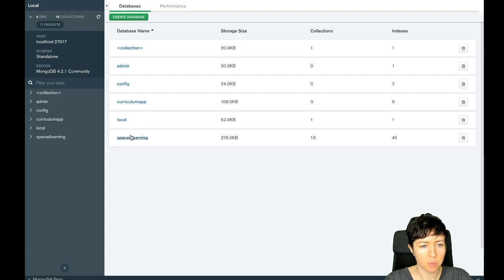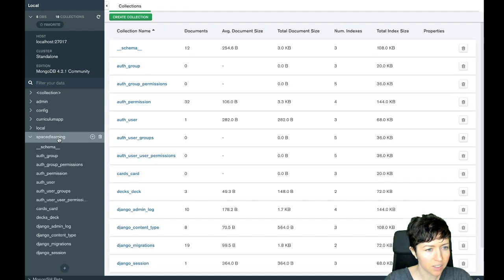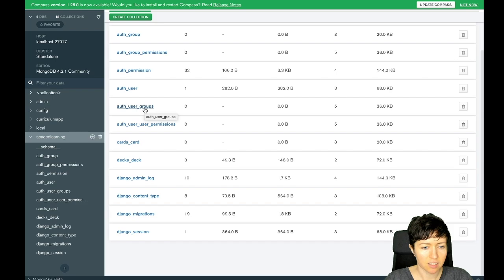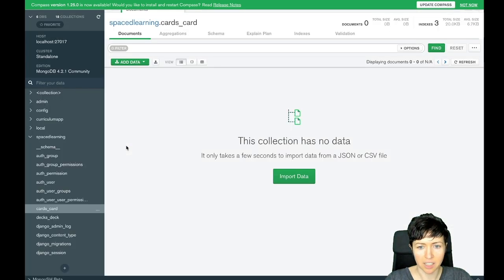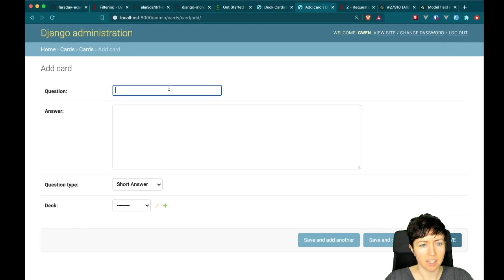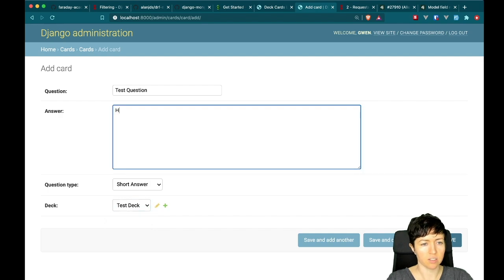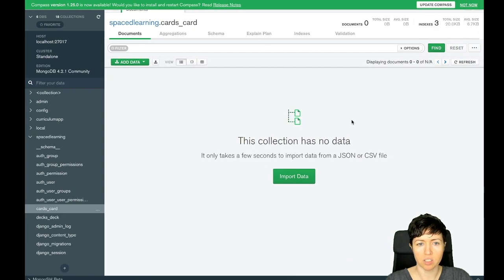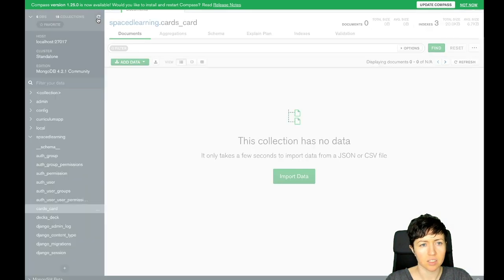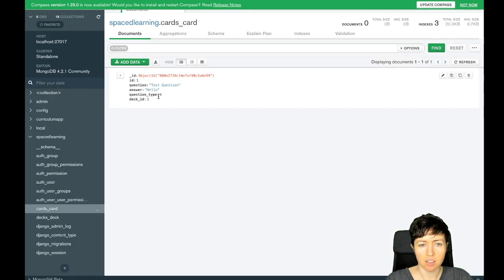Okay, so I have this Space Learning app. That's what I'm working off of. Let's see, card. This is what I have. So I need to add data here to look at it. So let me add a test question. I'll do it in the test deck. Short answer. Okay. So now I have one question. How do I refresh? Refresh. Okay.